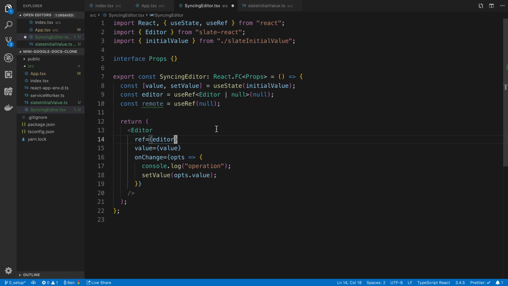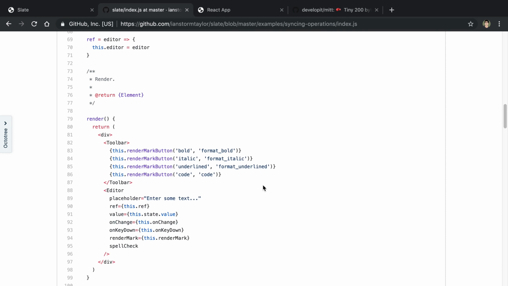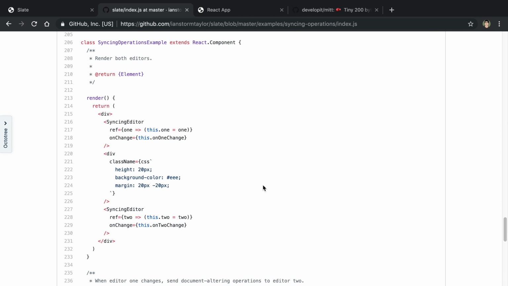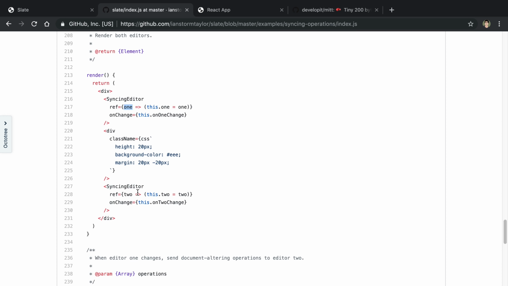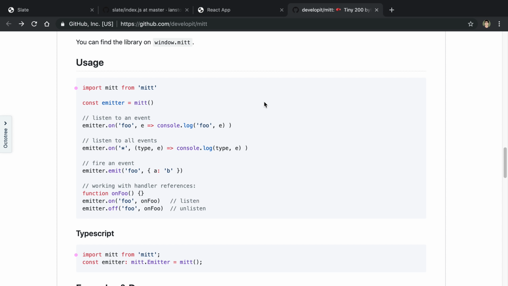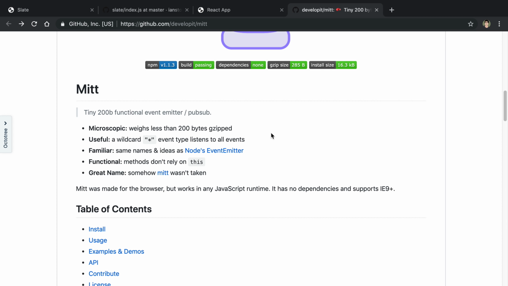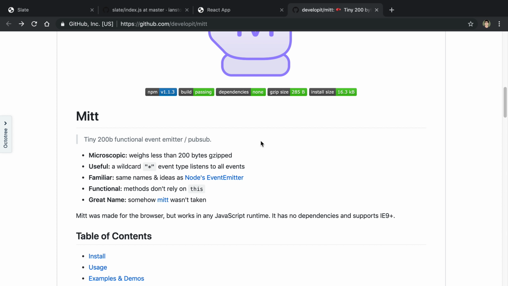And so the way we're going to do it is instead of calling it in a callback here, like where they are rendering two syncing editors and keeping a reference to the first editor and the second editor, we're going to eliminate that and go more of the socket route, similar to how we're going to do WebSockets, which is an event emitter. Basically we can listen for changes that the other editor does. And the way we're going to do this is we're going to use a library called mitt. This is a very small library that basically implements pub/sub, which is similar to what we'll use WebSockets for.